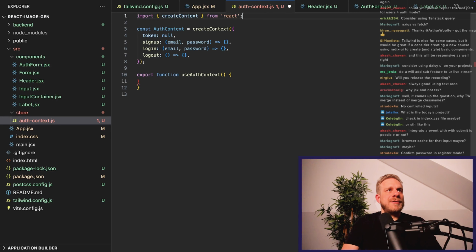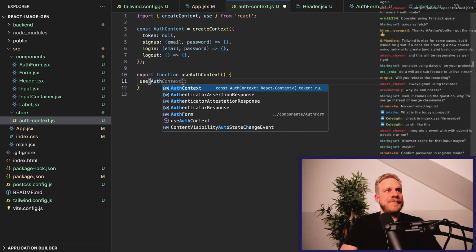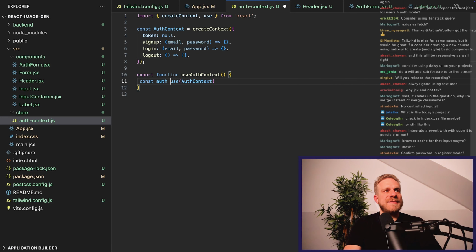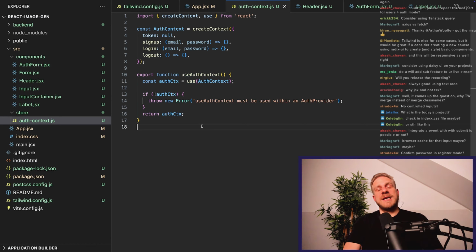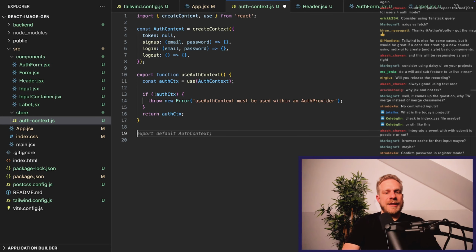The use hook, which is introduced by React 19, which you can use with suspense, but which you can also use to consume context. So that gives us the auth context. And then I can check if not auth context, and I can throw an error and otherwise return it. And this gives me a hook which I can use to safely access this context. And if I try to use it somewhere in my app where this is undefined, I get a clear error that tells me what to do. So it's a little convenience in the end. Okay.